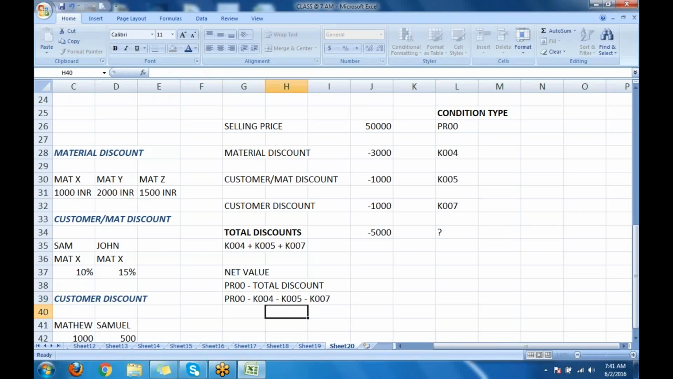If I'm talking about total discounts, it's nothing but PR00 minus K004 minus K005 minus K007. Okay, I'm trying to maintain this setting. Your net value is nothing but selling price minus our total discount. Total discount is nothing but K004, K005, K007. So I'm trying to maintain it. And what is going to be the amount? 50,000 minus 5,000. The net value is coming as 45,000 rupees over here.